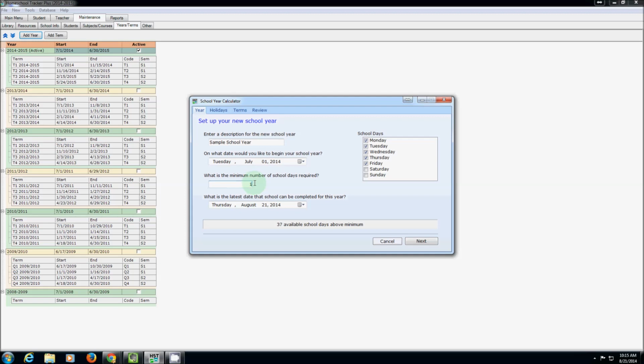We need 180 days according to our school regulations. So by putting this in, the program will keep track of how many of those we've completed so that we know where we're at according to our goal. And I always end on June 30th. So I'm going to go ahead and end on June 30th.